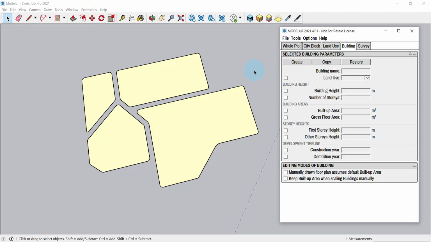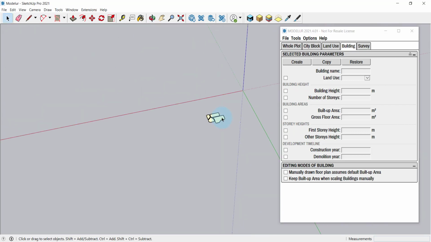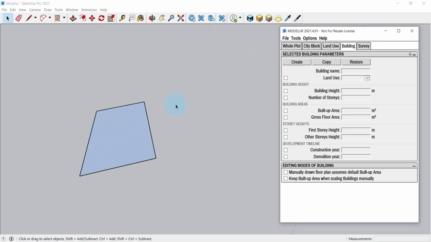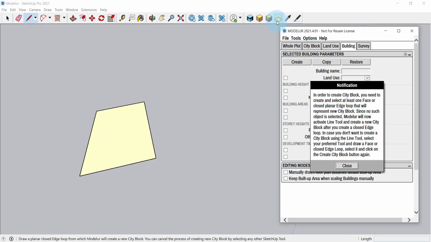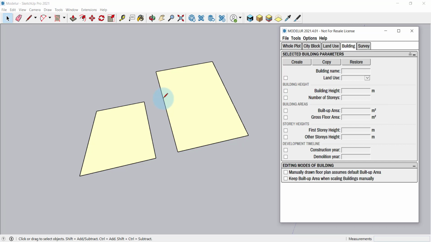A city block is a horizontal element to represent a group of parcels, usually bounded by streets and constrained by the same set of regulations. In Modelur, there are two basic ways to create a city block. You can draw a face, make sure it's selected and click Create City Block. This will turn the face into a SketchUp group that represents a city block. If you don't select anything and click on Create City Block, Modelur will switch to the Line Tool, so you can draw a face of any shape and when you close the loop, a city block will be created. Just make sure that the face is planar.